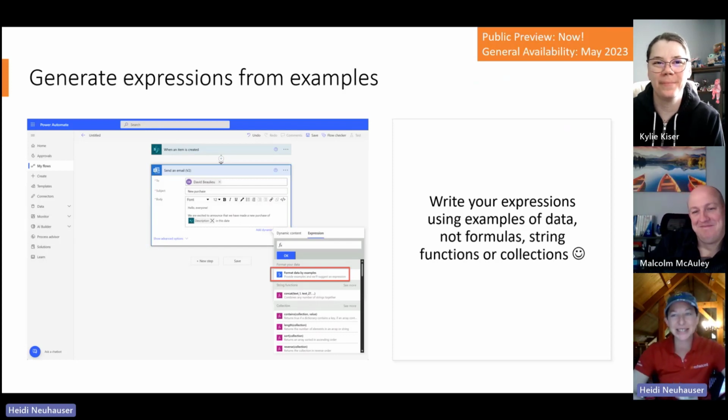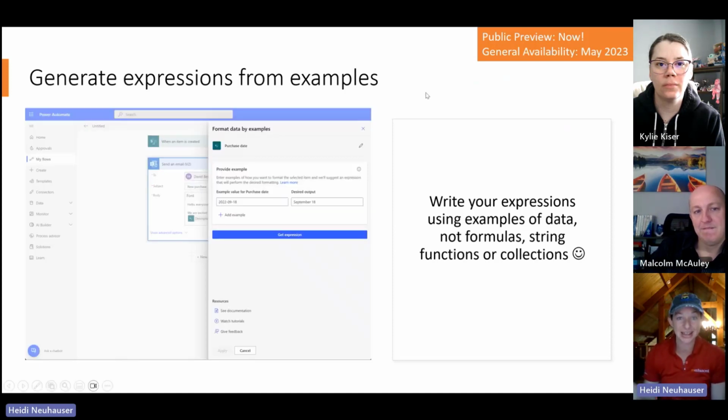So there's this fantastic new update that's available now in public preview, and it's coming sometime this month, where you can write your expressions using examples of data. No formulas, no strings, no functions, no collections. So let me show you what this is going to look like.